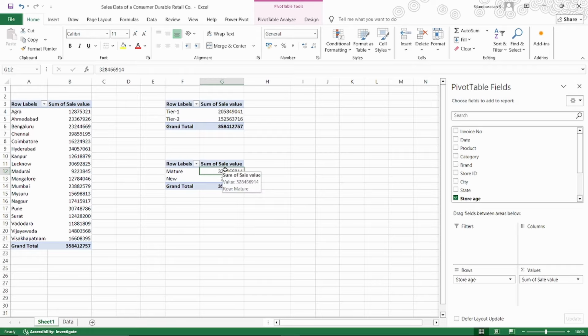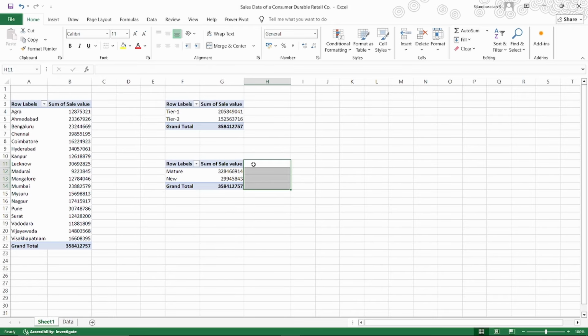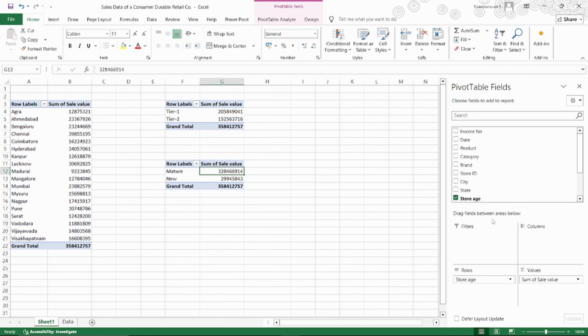From here, let us say I want these numbers to be presented in percentages as well. So for that, we will add another column over here where the sales value is represented in terms of percentage of overall sales. For that, drag the sales value and drop it into the values field again. Now we will convert one of these columns into percentages.